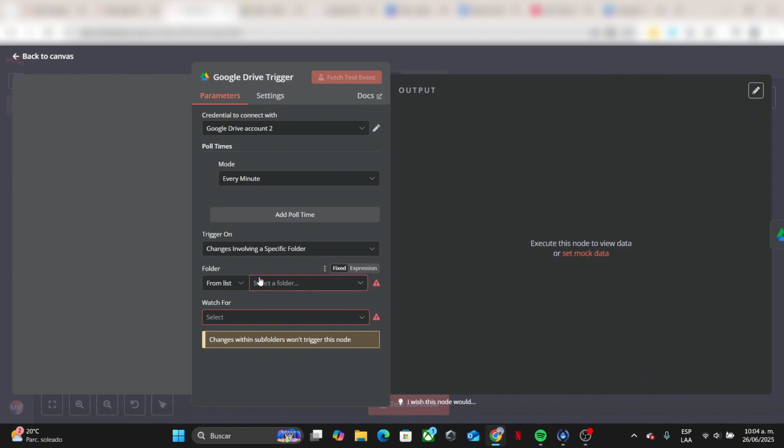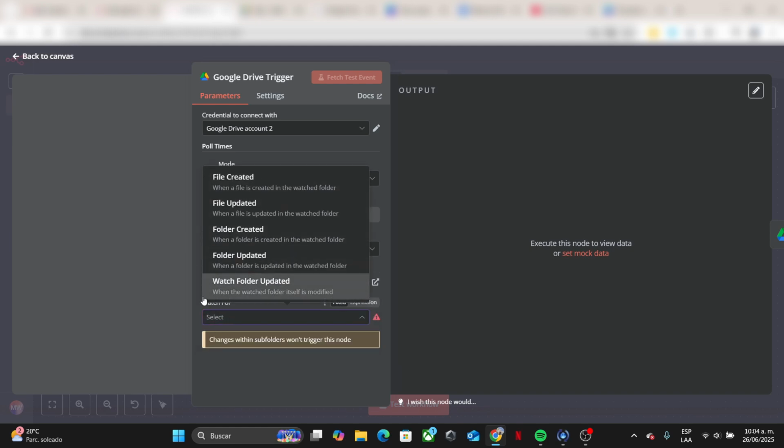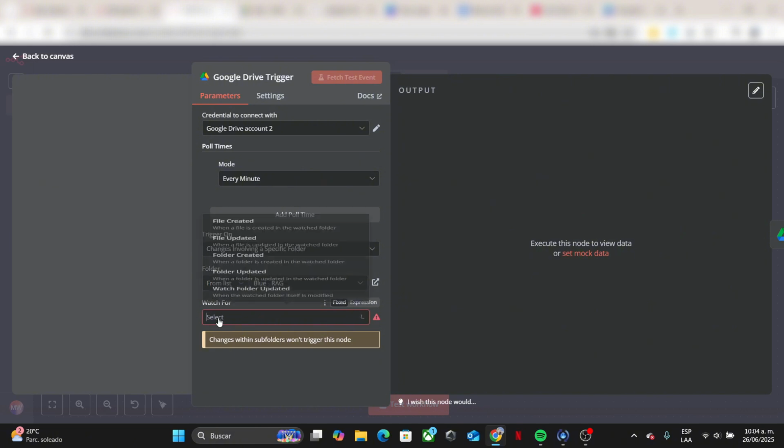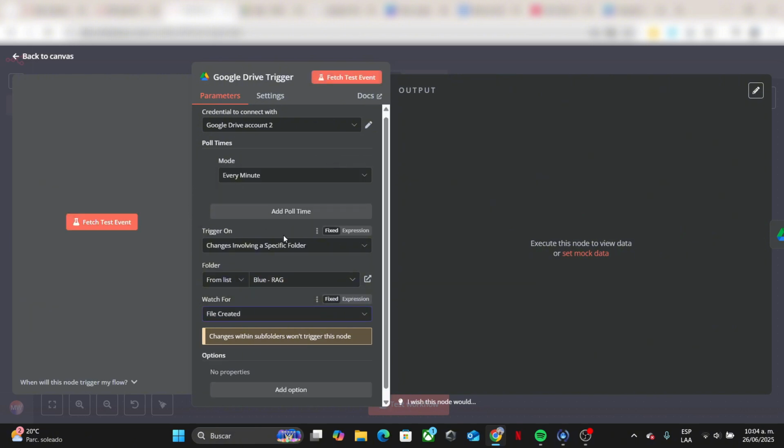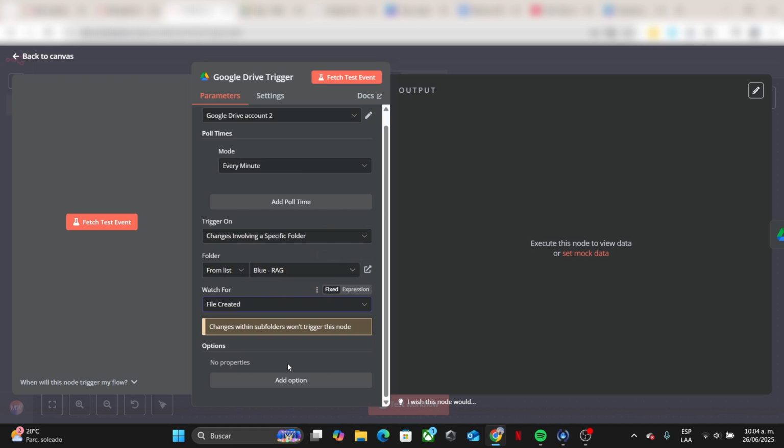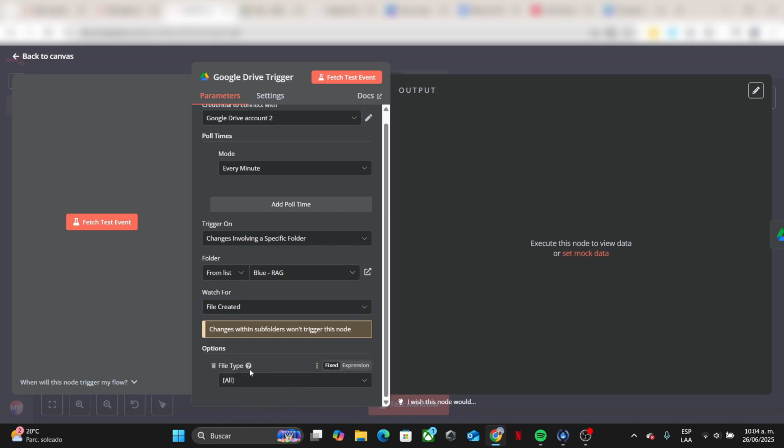We return to our node in n8n and we select the folder that we just created, which is called Blue Rag. And ready. Look, here we have the correct folder. We select it and go to the watch for error, and we are going to select when a file is created. Okay, we go to options.